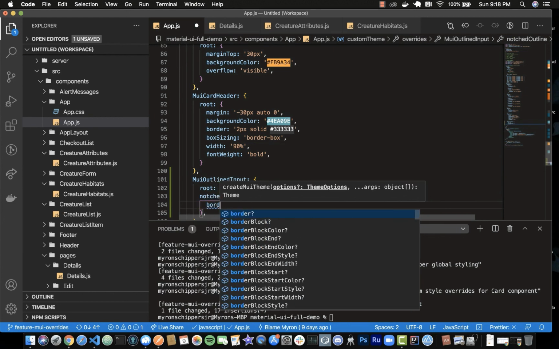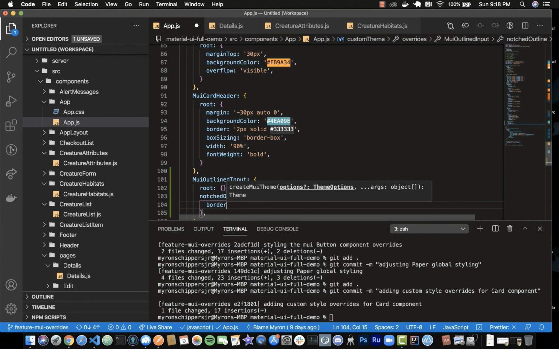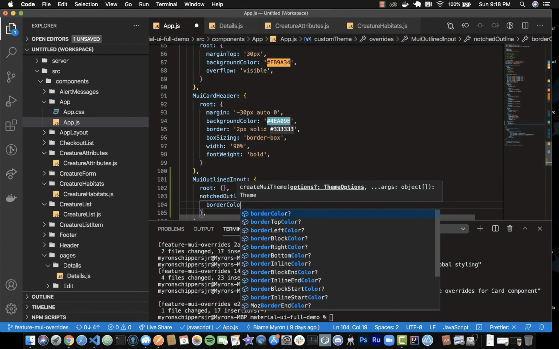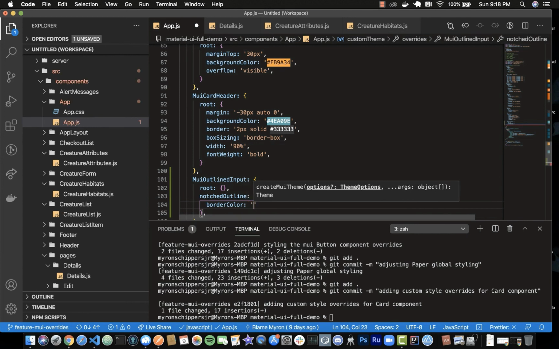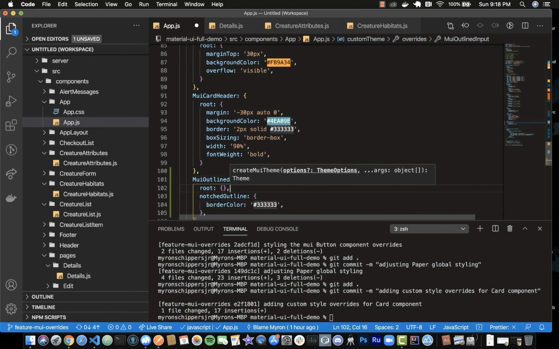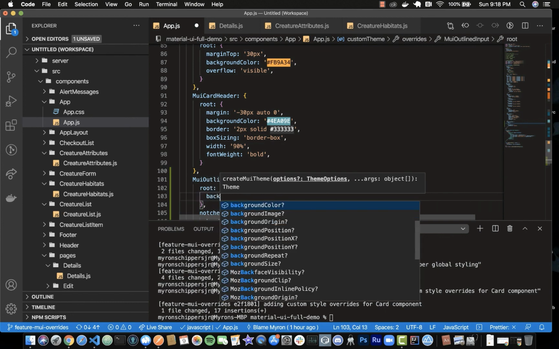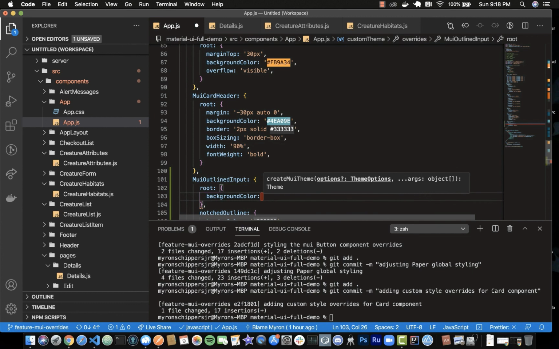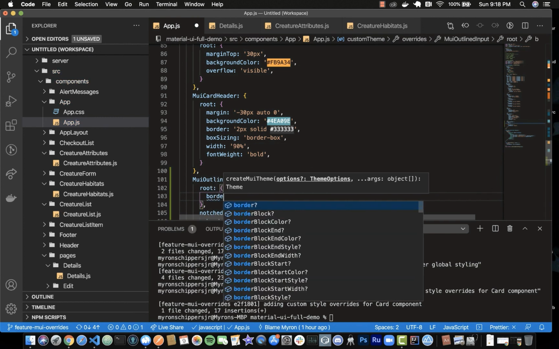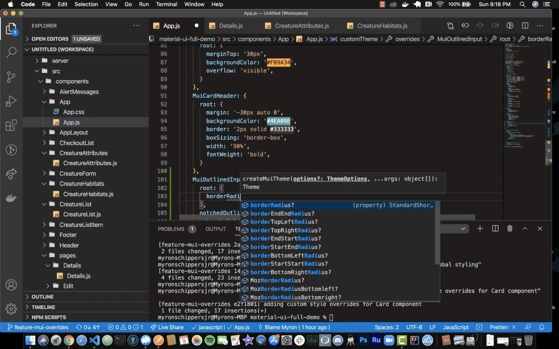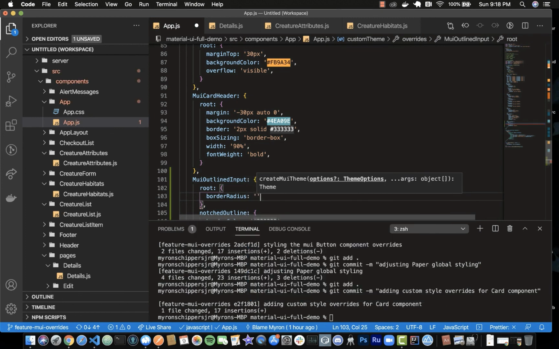So border, I'm just going to do border color. I'll leave its sizing and everything in place, but we're just going to do border color, and we're going to make it the same dark gray, super dark gray, but not quite black. And then background color I want to set up here, or sorry, not background color, what am I thinking? I'm thinking border radius. It's going to be 0.